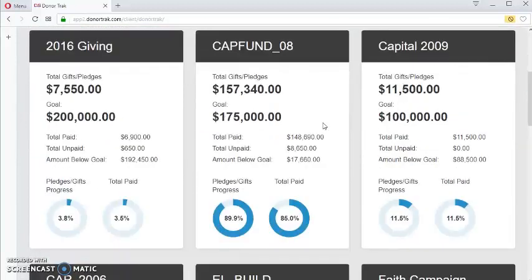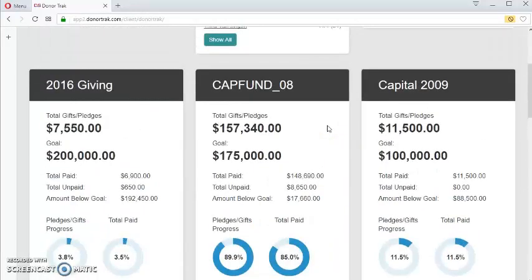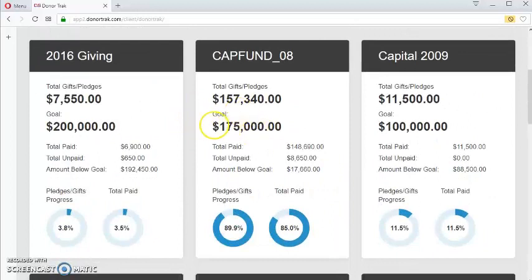Also on the dashboard, you will find all of your current or live campaigns and the performance of those campaigns. So for instance, this one right here, the goal is 175,000. So far, 157,340 has been pledged, which is 89.9% of the goal. And there's still some out there that was pledged that hasn't been paid. So even though this percent has been pledged, only 85% is actually in our pockets at this point.